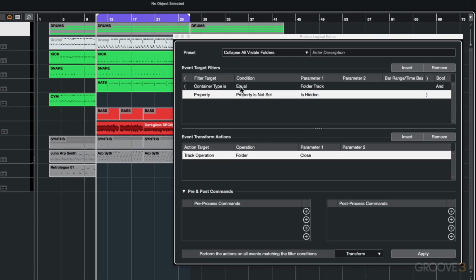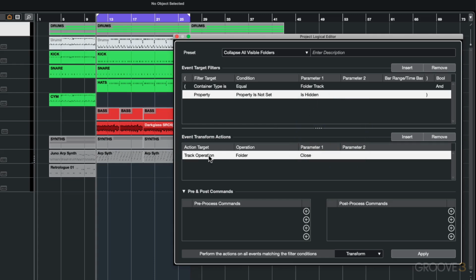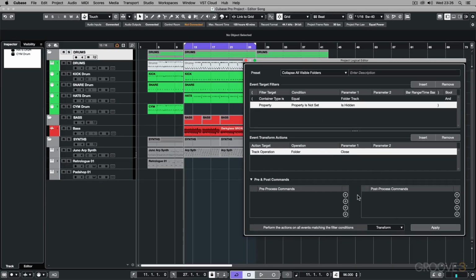We've got a container type equal to a folder track with a Boolean operation of and. If the property is not set and it is hidden, you can see you can select different things there, like is muted, is selected, is empty, is hidden. We're going for is hidden. Then the track operation for that folder is it's going to close the folder. So take a look here as we apply that.